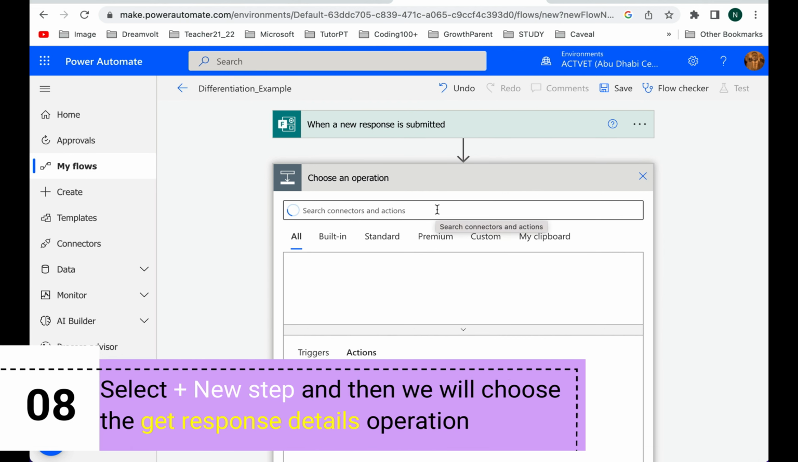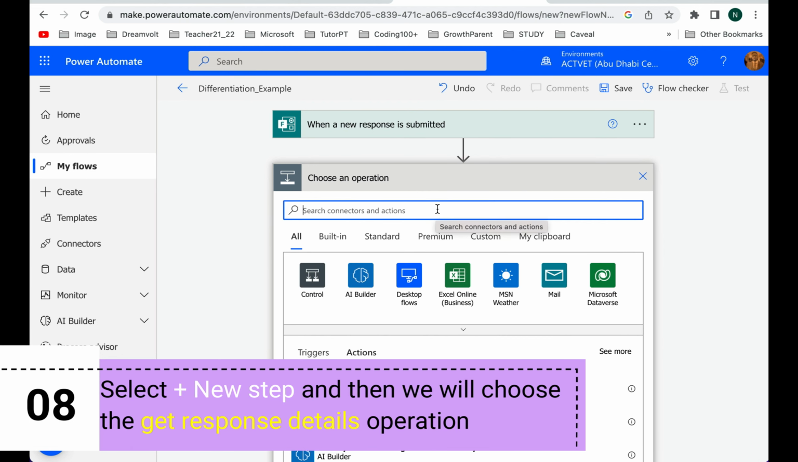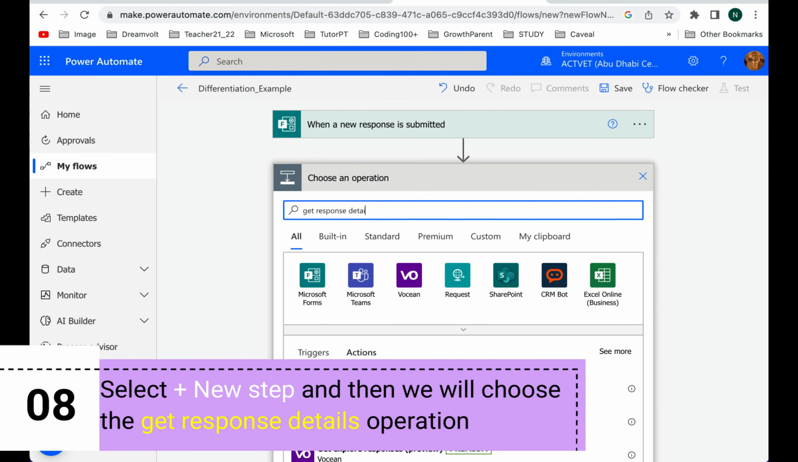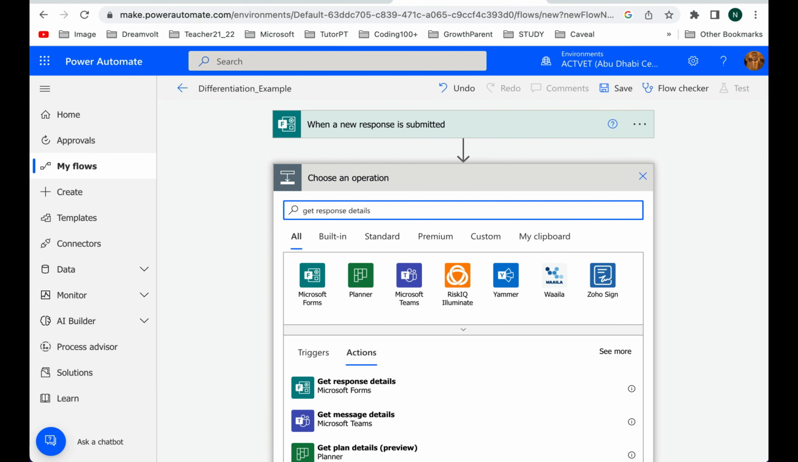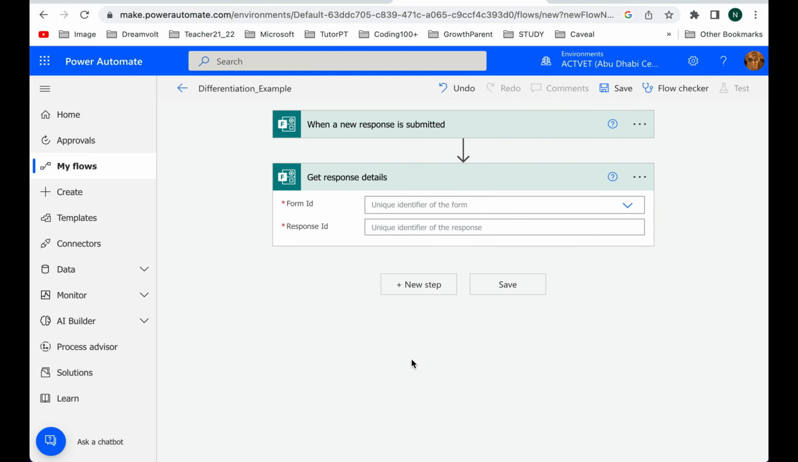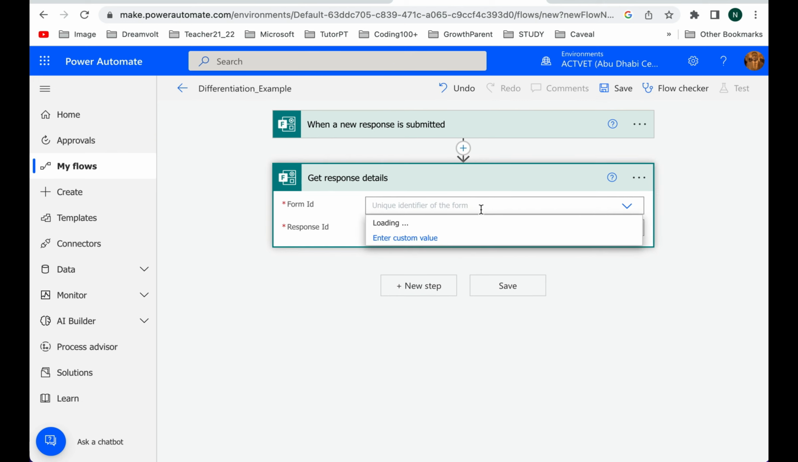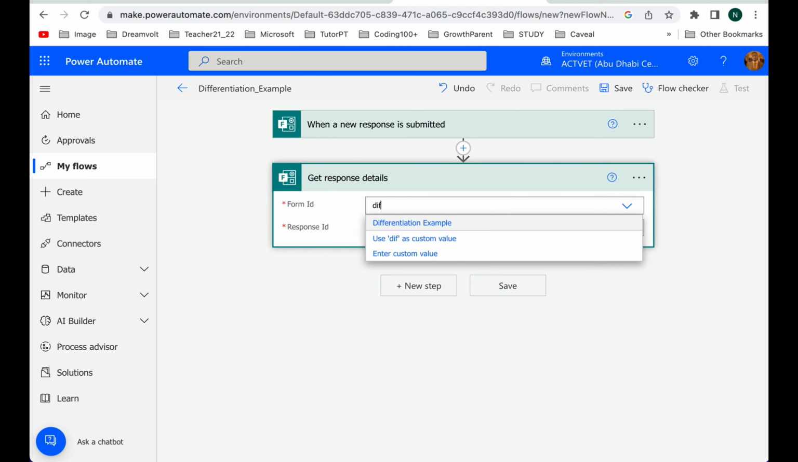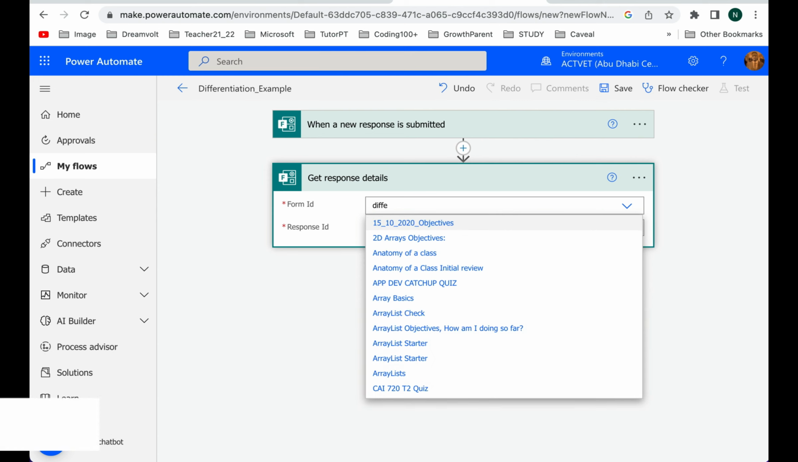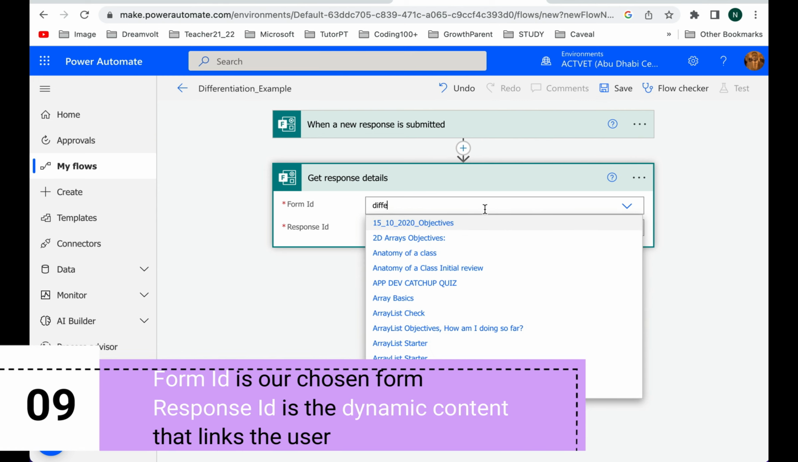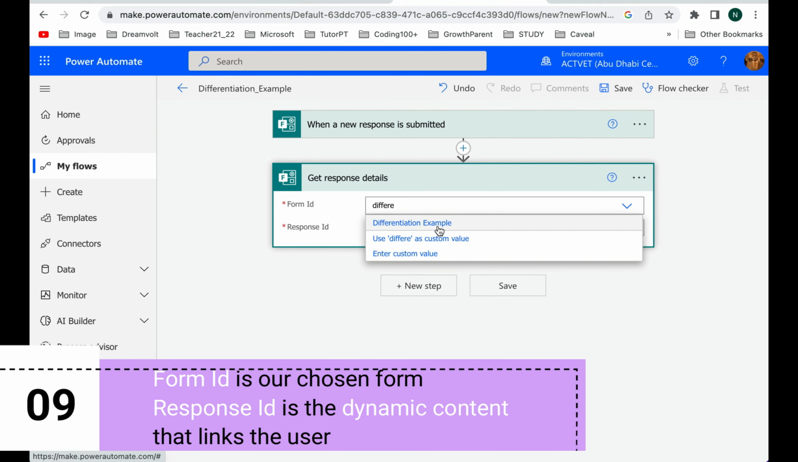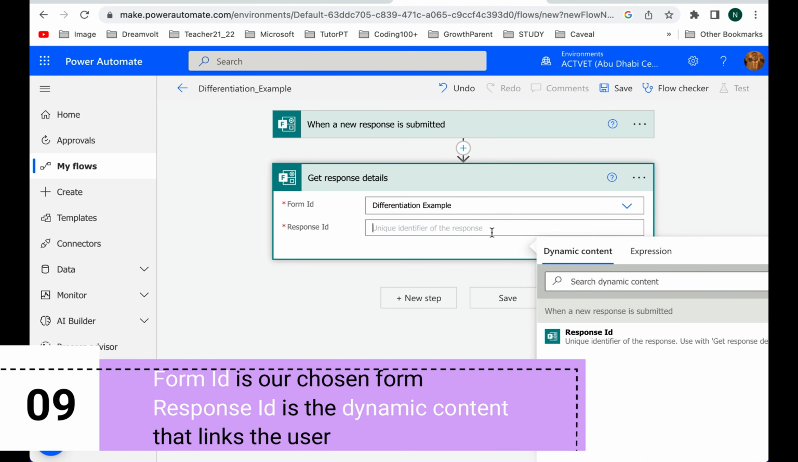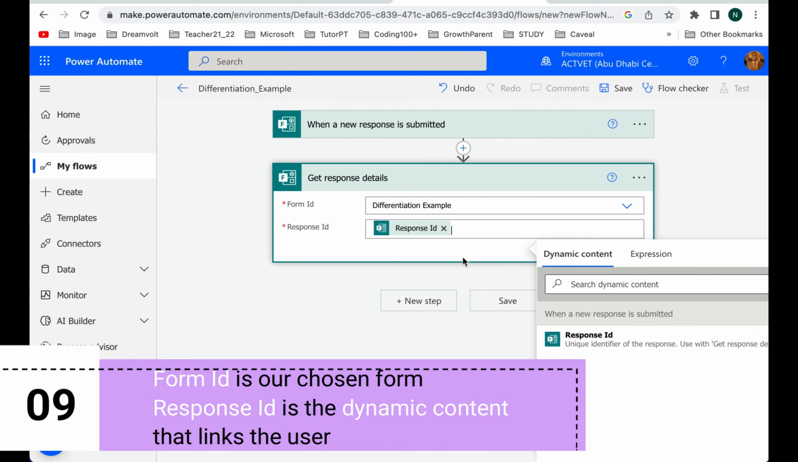Then add a new step. We will choose the Get Response Details operation. Again, select your form ID, the same form you previously selected. Then add your response ID, which is dynamic content that links the user.